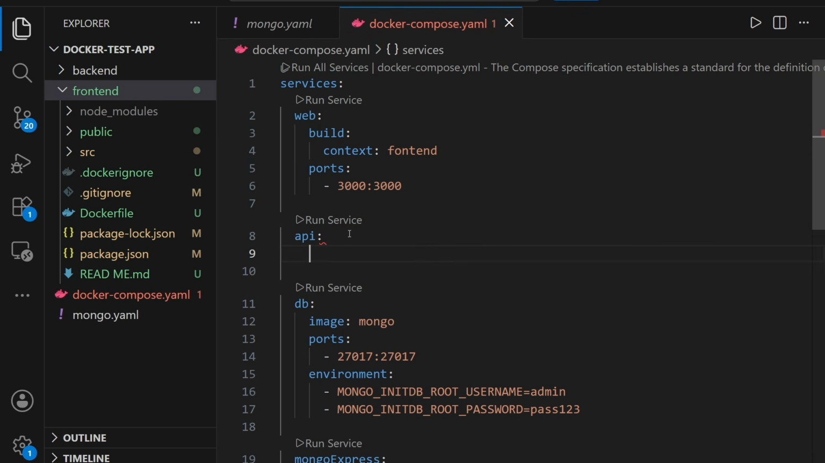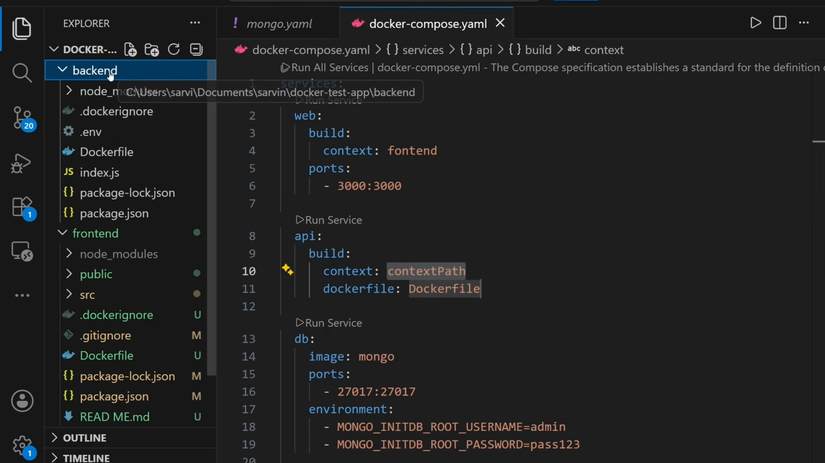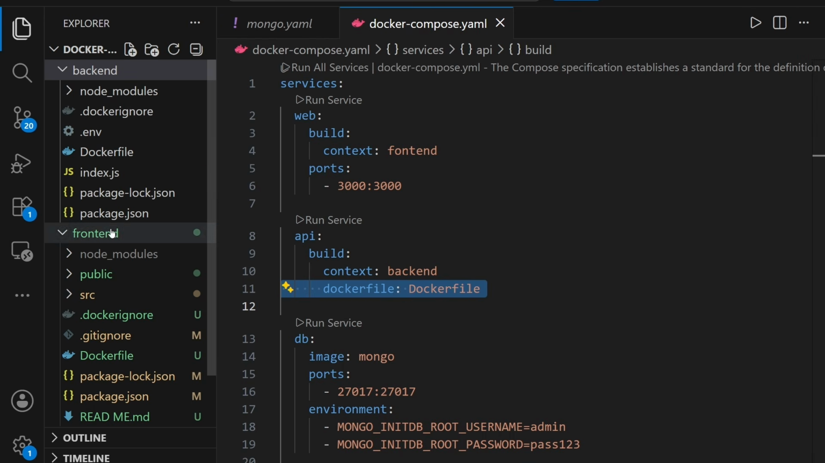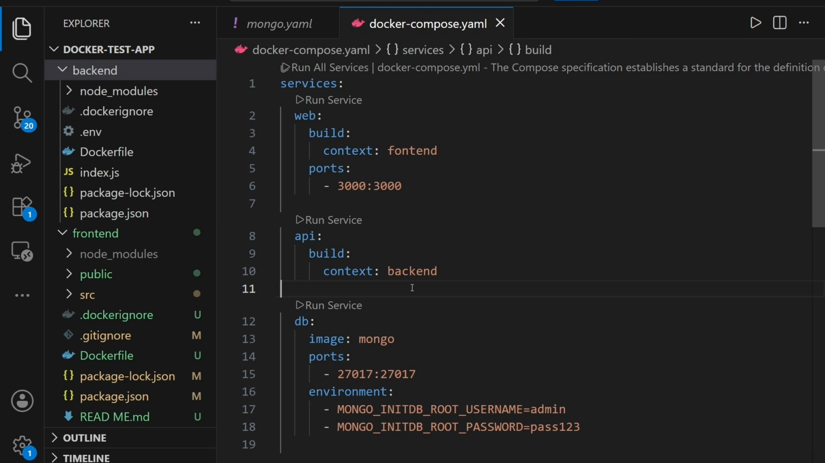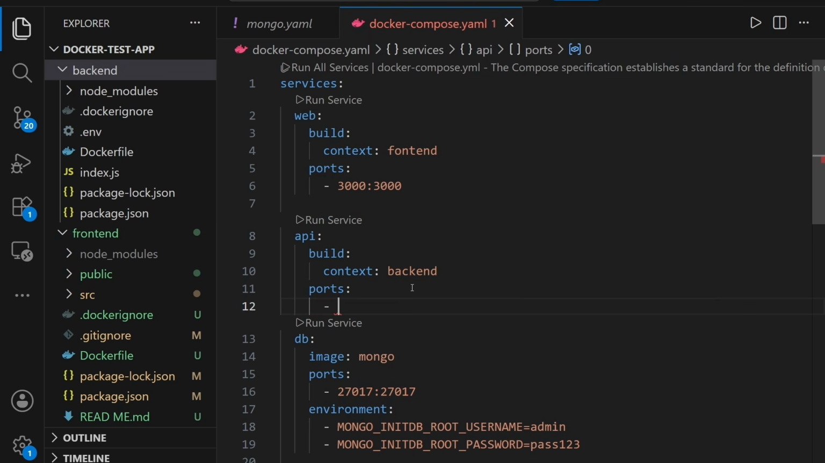I need to specify the Dockerfile, so I use the build instruction. And for the API, the image is located inside the backend folder. So I write here backend. And for the Dockerfile name, I choose the standard name, so there is no need for this option. I remove it. And now I'm going to define the ports, so I write ports, and I map port 3001 to port 3001 of the container.